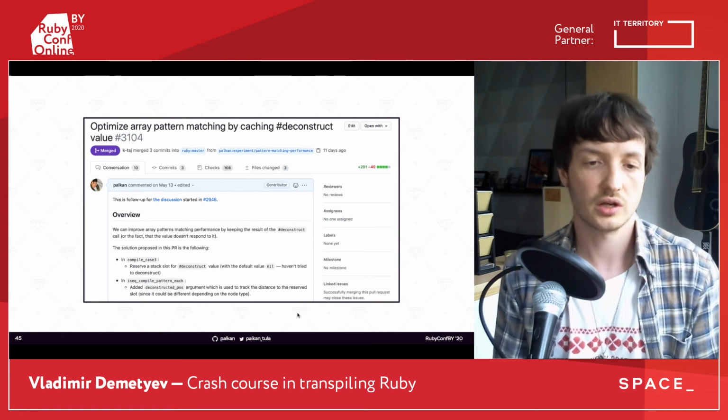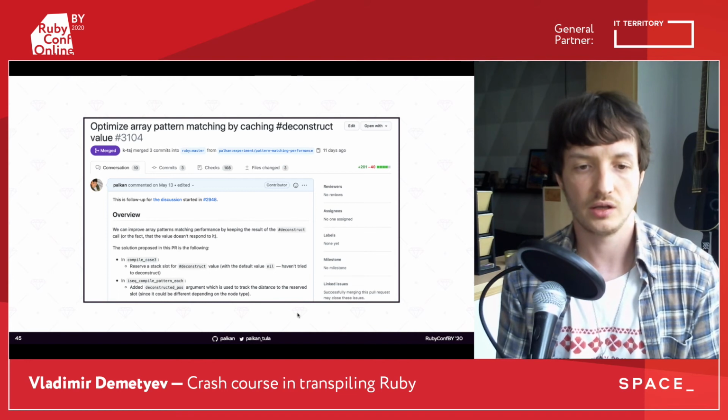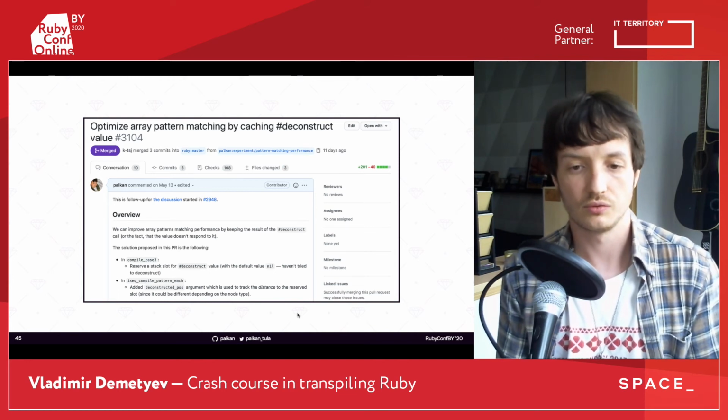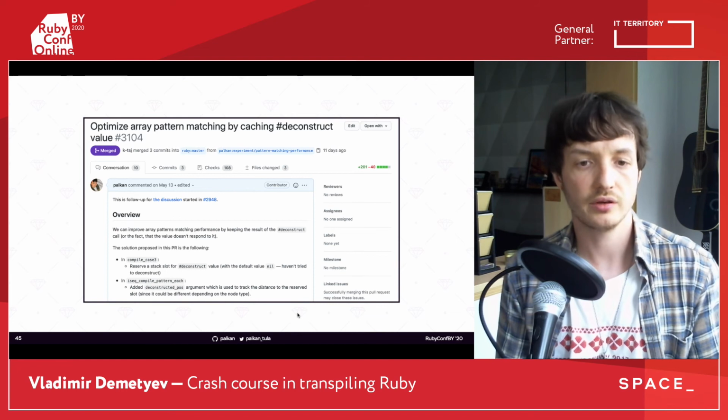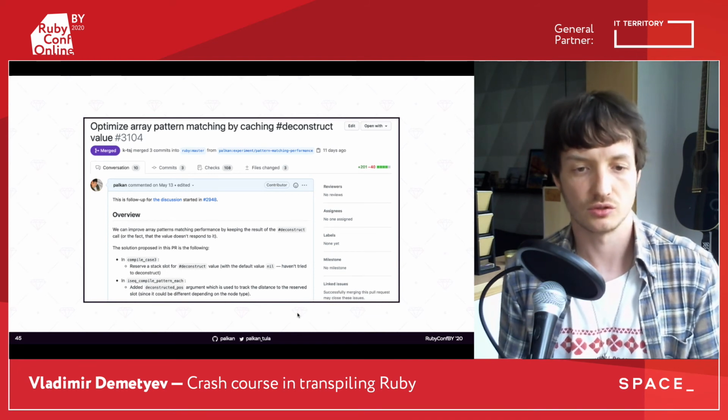So for this particular case, for array patterns, I think the performance has been improved drastically. But for other cases, we still have a lot of things to do to make it better.